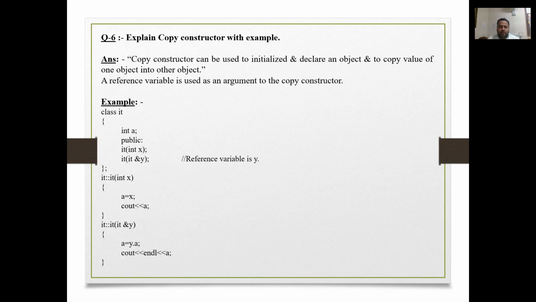Now the next one is: explain copy constructor with example. Copy constructor can be used to initialize and declare an object and to copy the value of one object into another object. A reference variable is used as an argument to the copy constructor. Whenever the word reference comes, at that time you have to use the ampersand. Now here I am taking class IT, again I am taking integer a before the public. IT(int x), IT(IT &y), the reference variable is y. We are taking a reference variable.